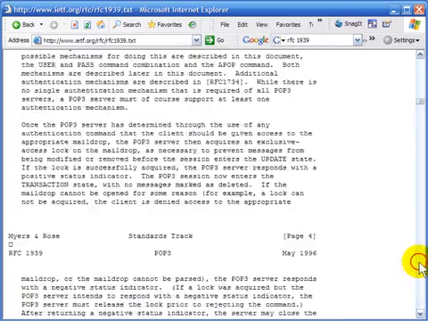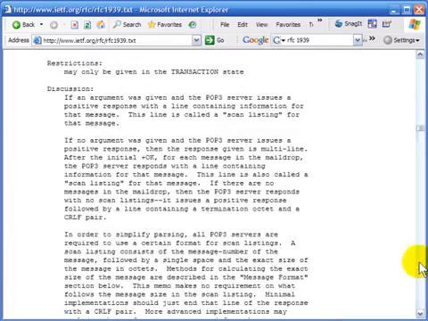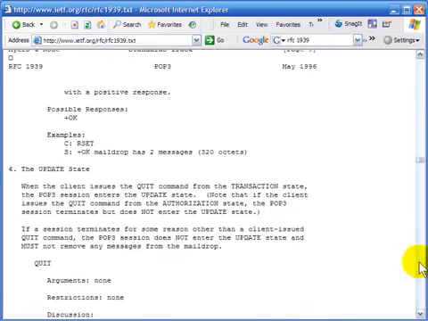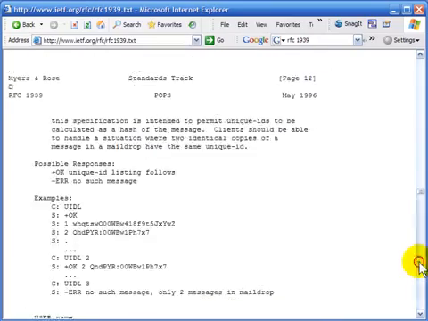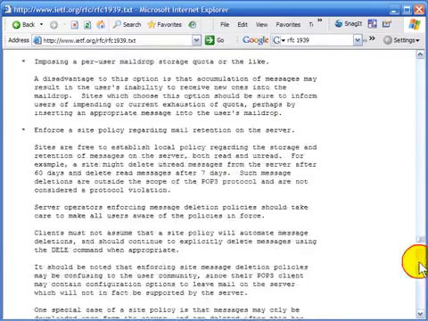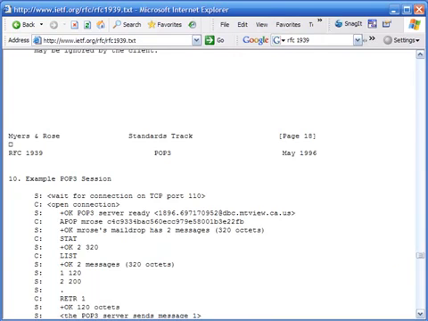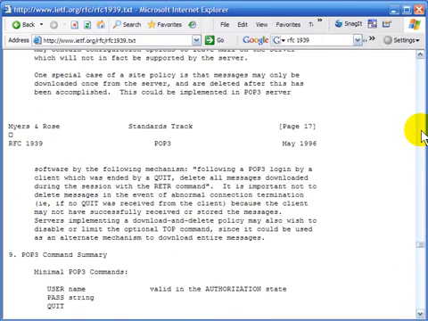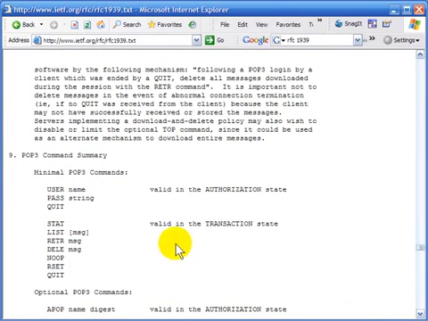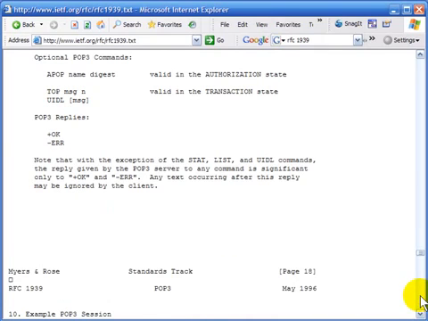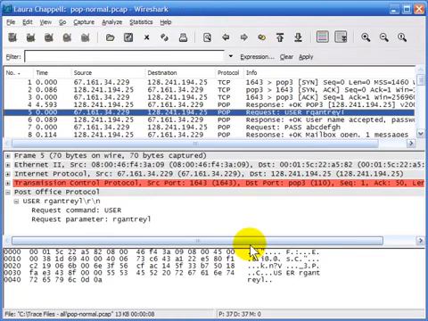Now I'll take a look at the command section, the listing of all the commands that the client can send. Here's the command summary. It's section 9, minimal pop commands. We can see user, pass, quit, stat, list, retrieve, delete, no operation, reset, and quit. Those are the basic commands, and you'll see those commands in the trace file.